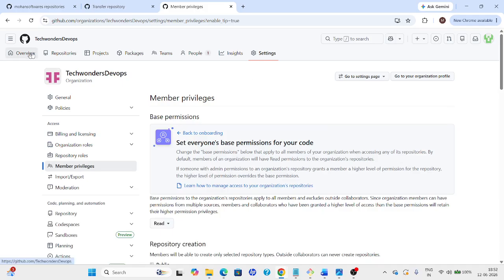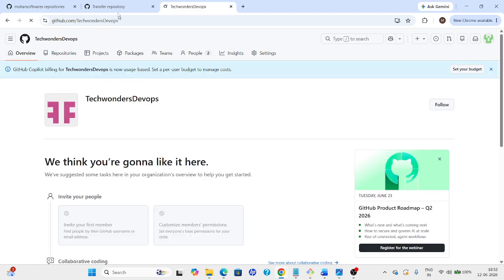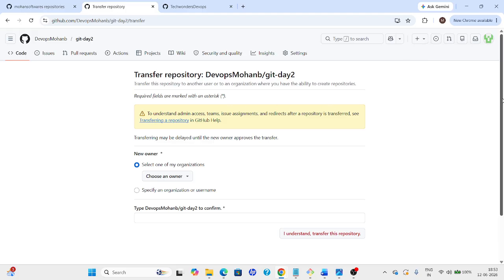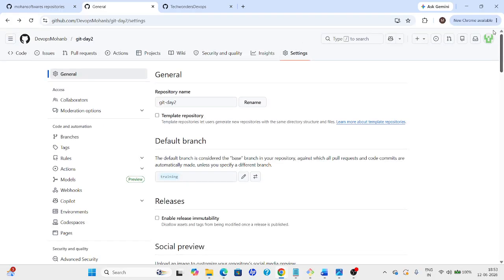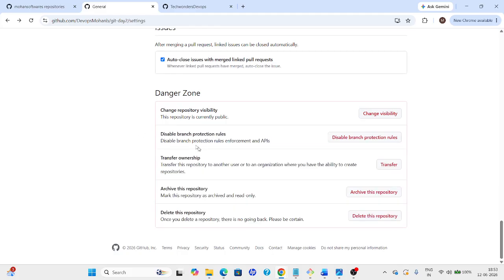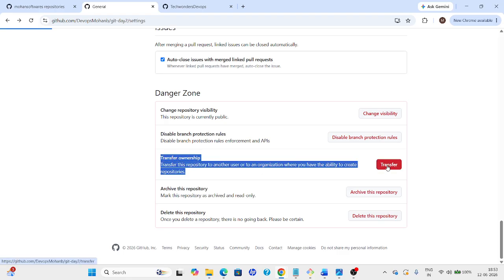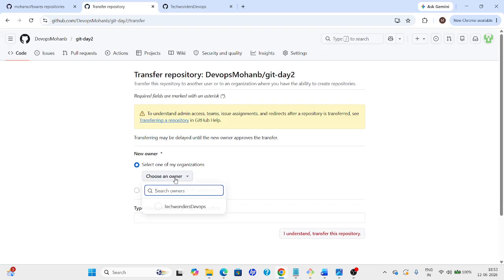Now I'm going to create, here I was telling, right? So I'm going back to settings again under account level. Go back. So I'm going to use the repository level settings. In the settings, in the danger zone, this is the one, transfer ownership. So if I want to transfer the particular repository ownership, then you can choose the owner.